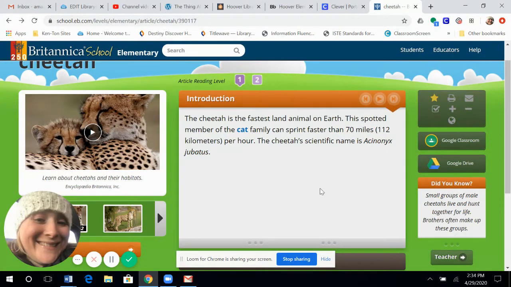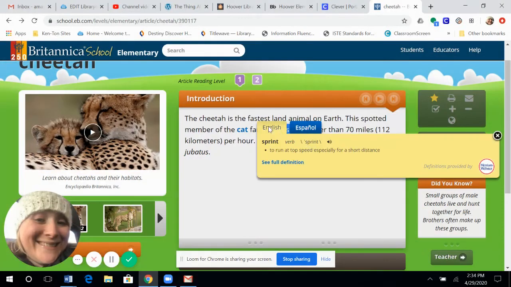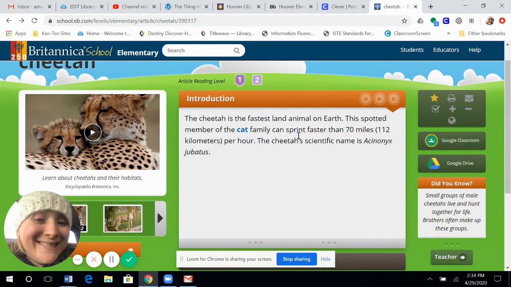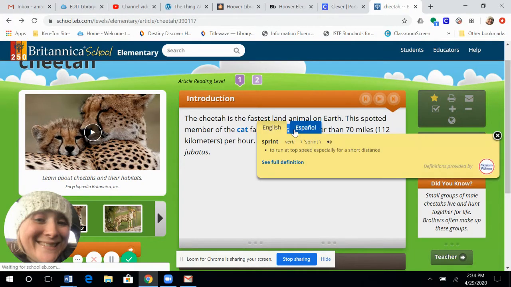One of the nice things about Britannica School is you can click on any word and it will define it for you. So if you were not sure what the word sprint meant and you double clicked on it, it will pop up a dictionary definition. In this case, it says to run at top speed, especially for a short distance. And then you can click off of that.